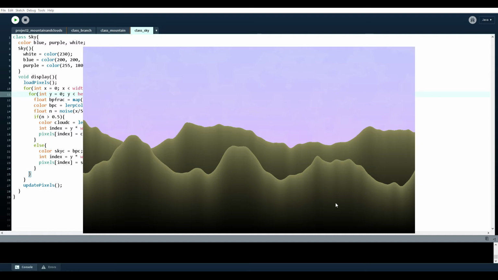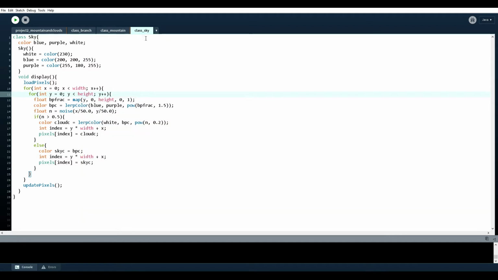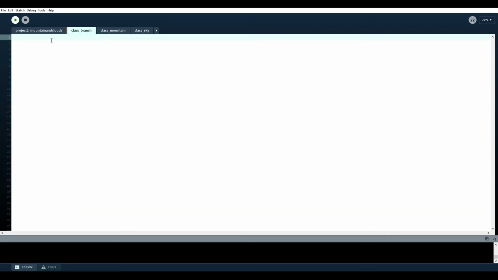The gradient, you could also say. And then that tree will be trying to reach toward the sun. So that's my idea going on from here. And for the tree details, I'll try to figure it out.